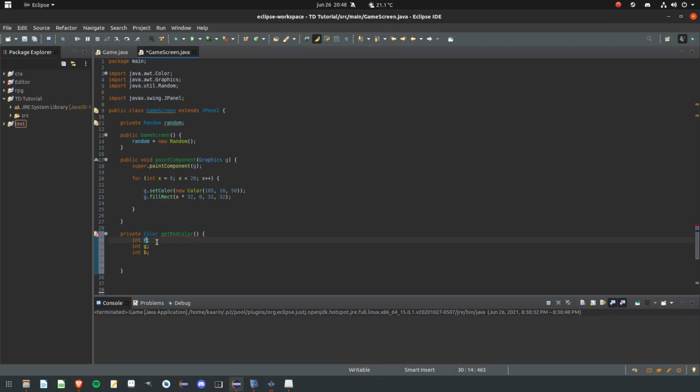And to get the value between 0 and 255, we go equals random dot next int. And in here we specify the limit, and the limit is 256. If we just place 255, we would only get between 0 and 254. This is the upper limit they will not reach. And it might return 0 as well. And we go the same for the rest. Let's just copy.